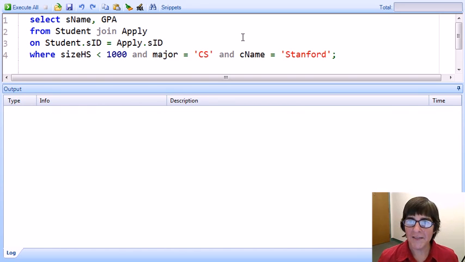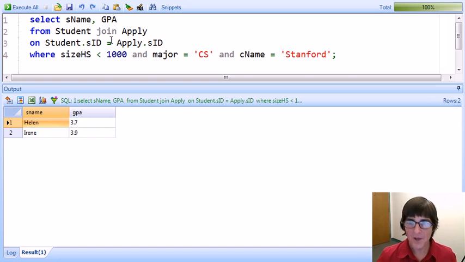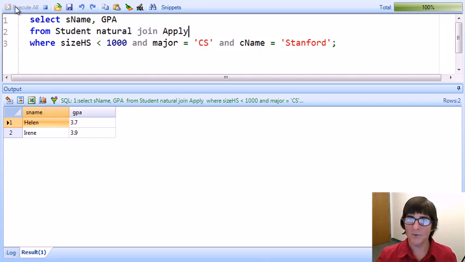Now let's take a look at the natural join with additional conditions. Let's go back to our query using the regular inner join that finds the name and GPA of students from a high school less than 1,000 who have applied to Stanford to major in CS. And here's those students. And we again have a join condition on attributes that have the same name. So we can just change this to the natural join of student and apply. And that allows us to eliminate the on condition. We run the query and we get the same result.